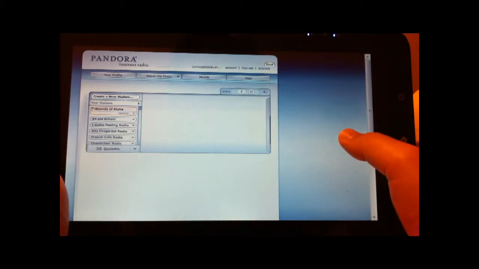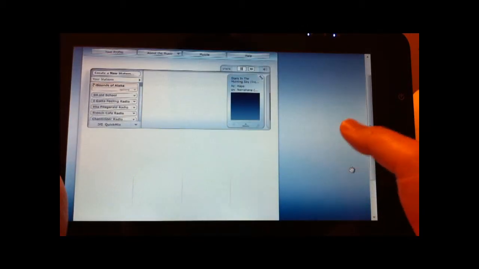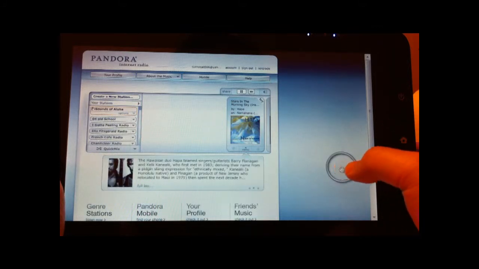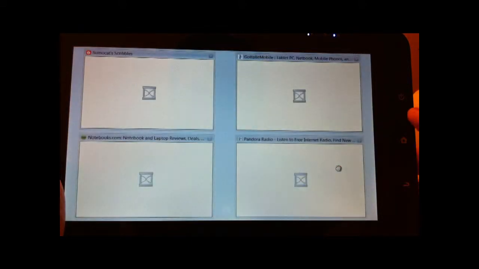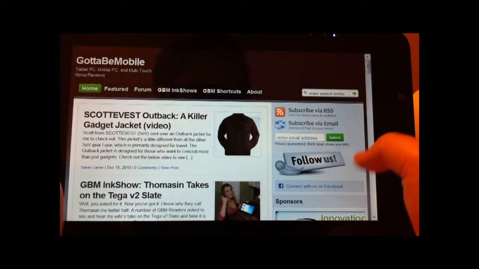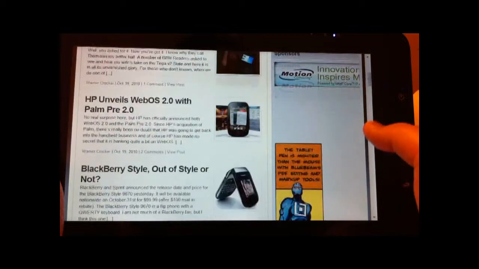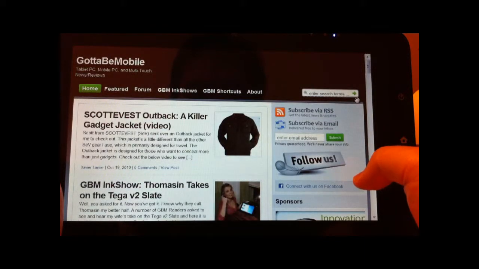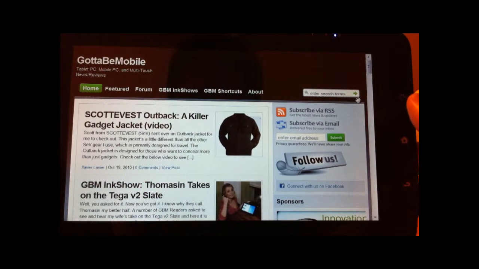I got iSounds of Aloha. Have that come in. Okay, so I got that playing in the background. Pop over to another tab. And there you go. It's just some of the tweaks I've been doing with Firefox to make it work better on a small touch screen.